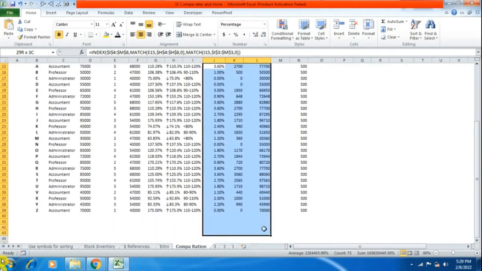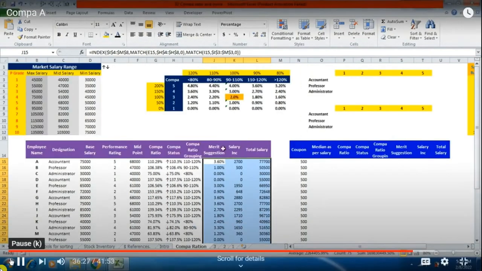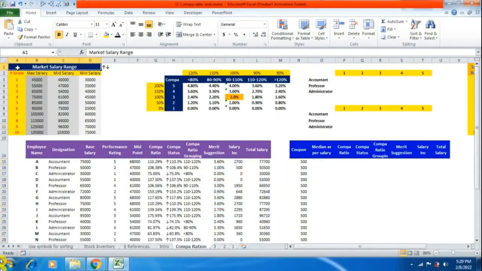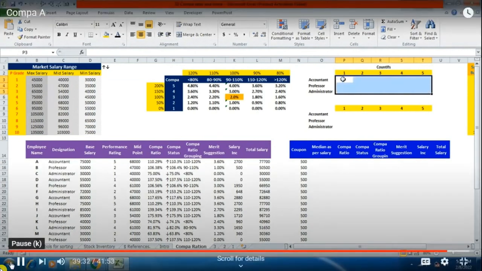But friends, there are a lot of things you still need to know about this. And for that, if you are not following this market salary range as a midpoint, then how can you calculate the median salary as per the salary? And for this, we'll be using the COUNTIFS formula. This will help us to know how many accountants are falling in one rating, how many professors and administrators and so on, and accordingly we'll be able to know the numbers exactly who fall as per their ratings.